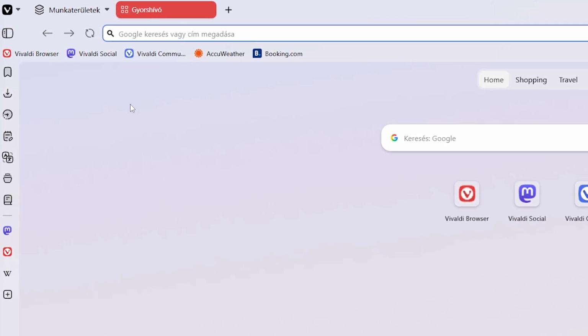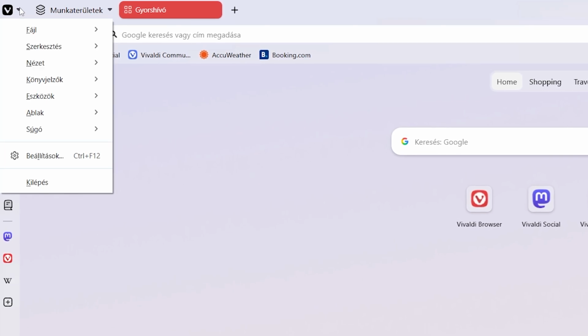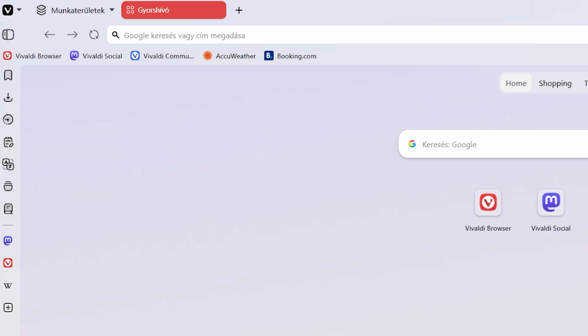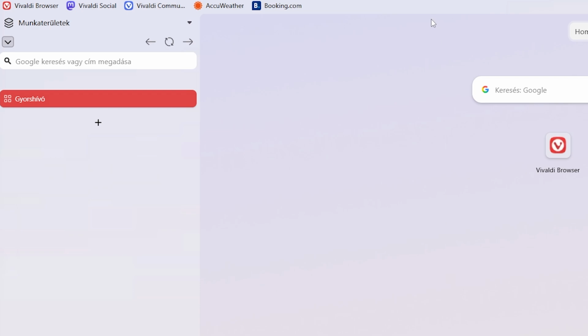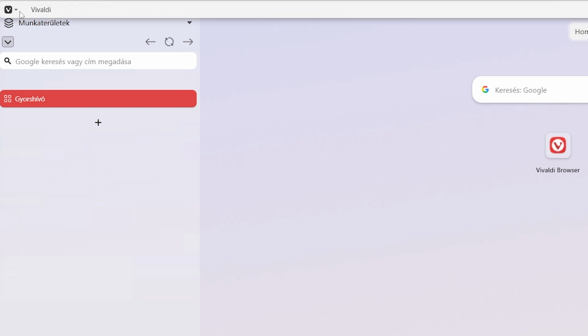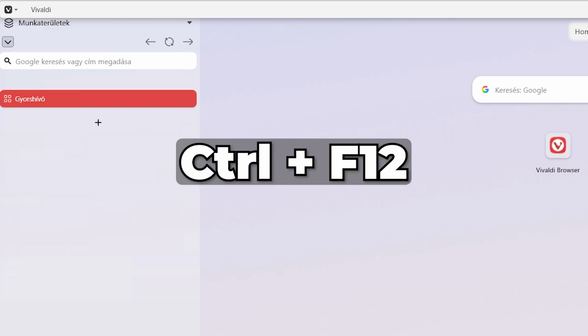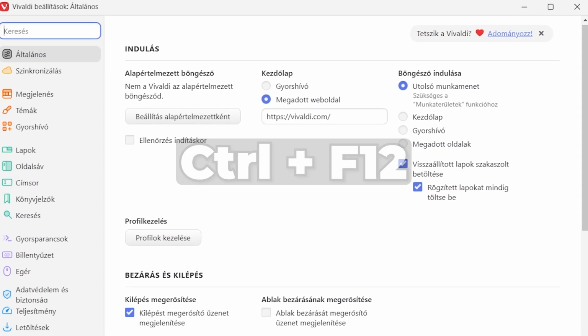Start by opening Vivaldi. If you're using the classic layout, click the Vivaldi menu button in the upper left corner of the window and select Settings. If you're using another layout, you may need to move your mouse to the top of the screen to reveal the menu. You can also open settings directly at any time by pressing Ctrl plus F12 on your keyboard.